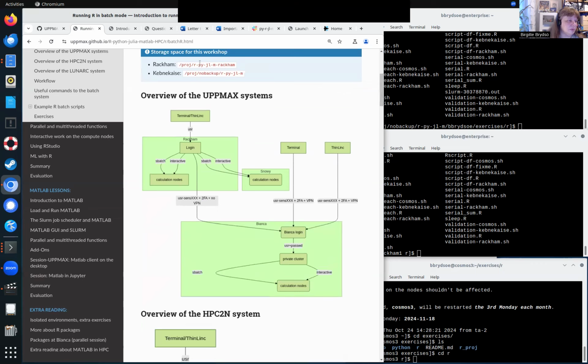Also, there is storage space for this project. This is the location on Rackham. This is the location on UPPMAX. If you haven't already, then you need to create a directory for yourself to work in. But I believe you probably already did that in one of the previous sessions. On Cosmos, we have enough space in the home directory that we can work there, about 100 gigabytes. Rackham and UPPMAX each have about 25 gigabytes.